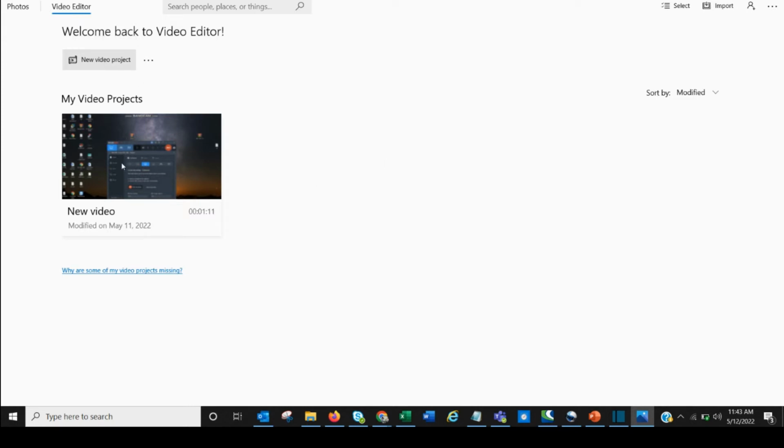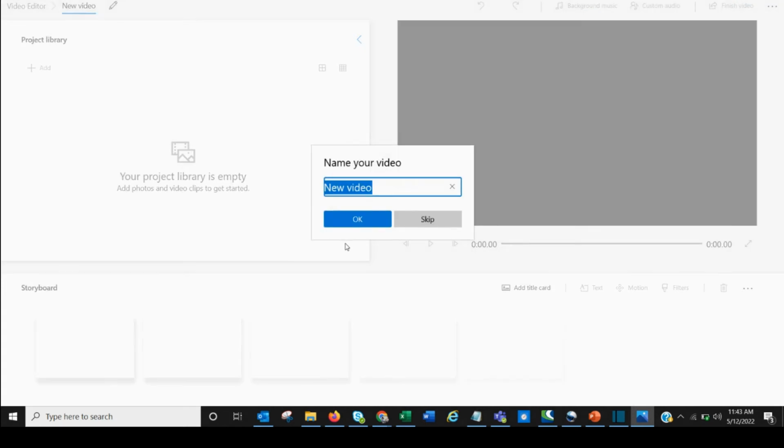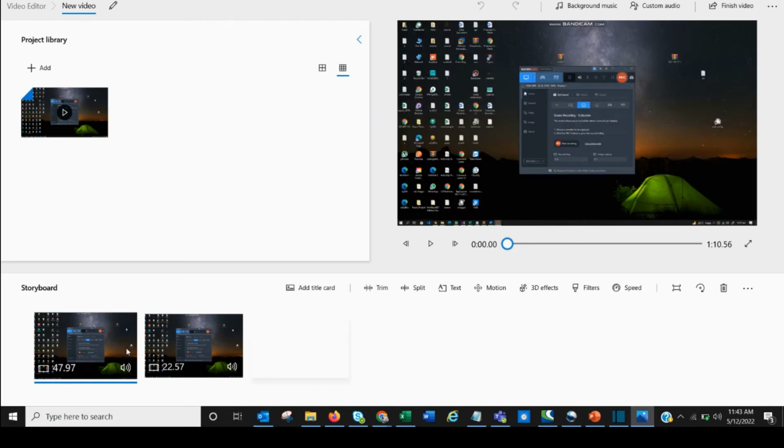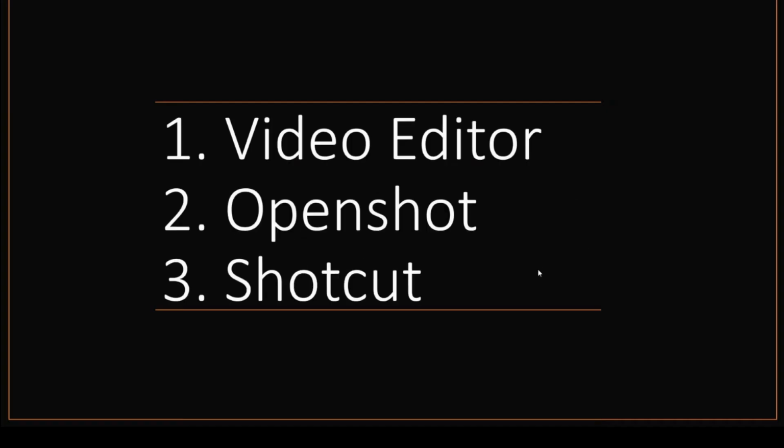Let's start a new video project. It's pretty basic. You just have to add a video file in here, and you can do pretty basic editing. I just added one, and here you can trim, or you can split, or you can add text, or you can add 3D effects or filters. It doesn't have much advanced features.